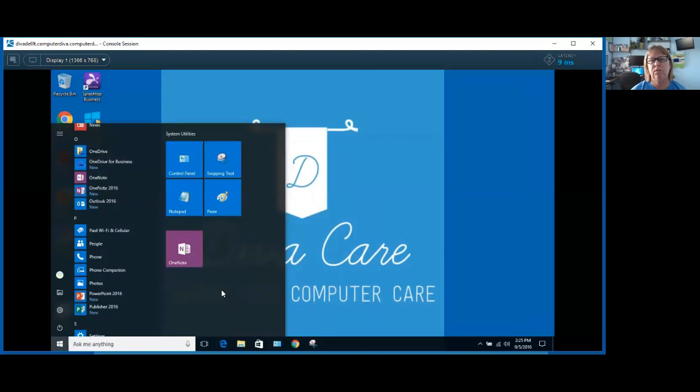When Windows 10 is first loaded, or you buy a computer with Windows 10, this is loaded with all sorts of stuff. I usually get rid of all of it. I right-click and I say Unpin from Start. So I'm going to do that with OneNote because I don't use OneNote. You can drag and drop these wherever you want.